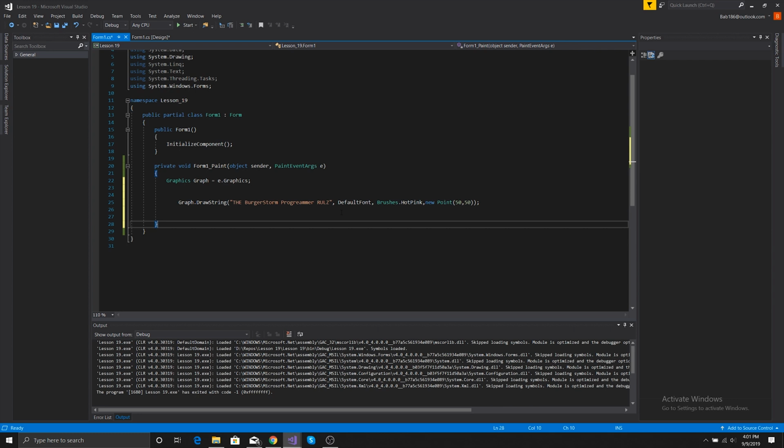You put a default font, and we'll have a lesson on fonts. We have the brushes, hot pink, and our points. So really, that's all that drawing a string is. Very easy, but it's very powerful if you don't want to use the GUIs that were given to you, like a label or whatnot, and have them specifically there.